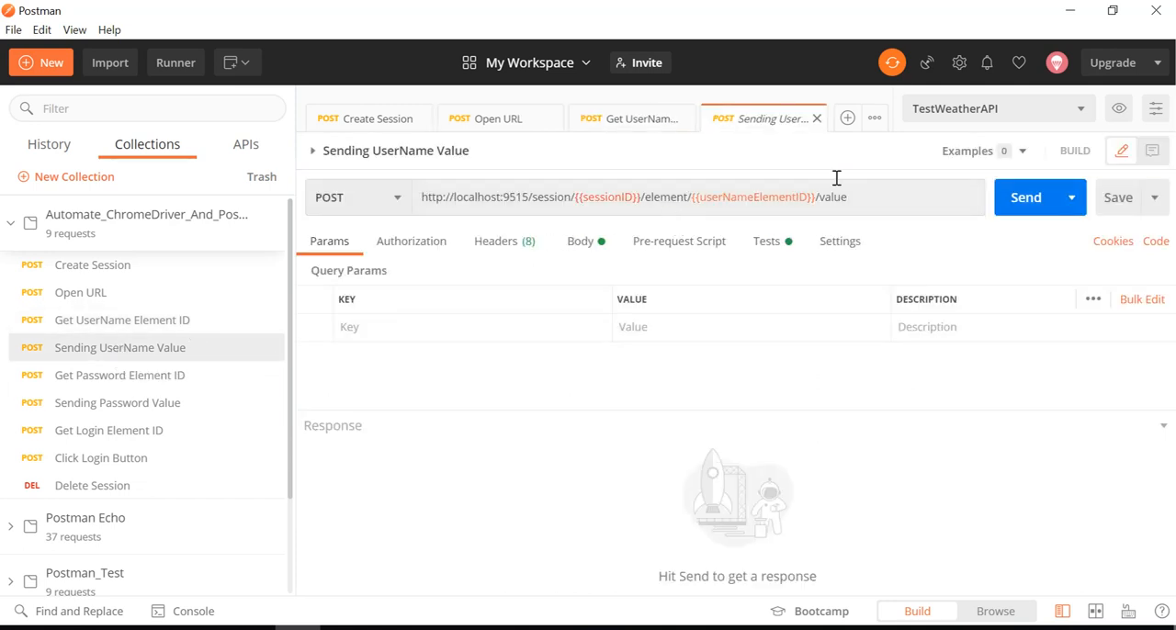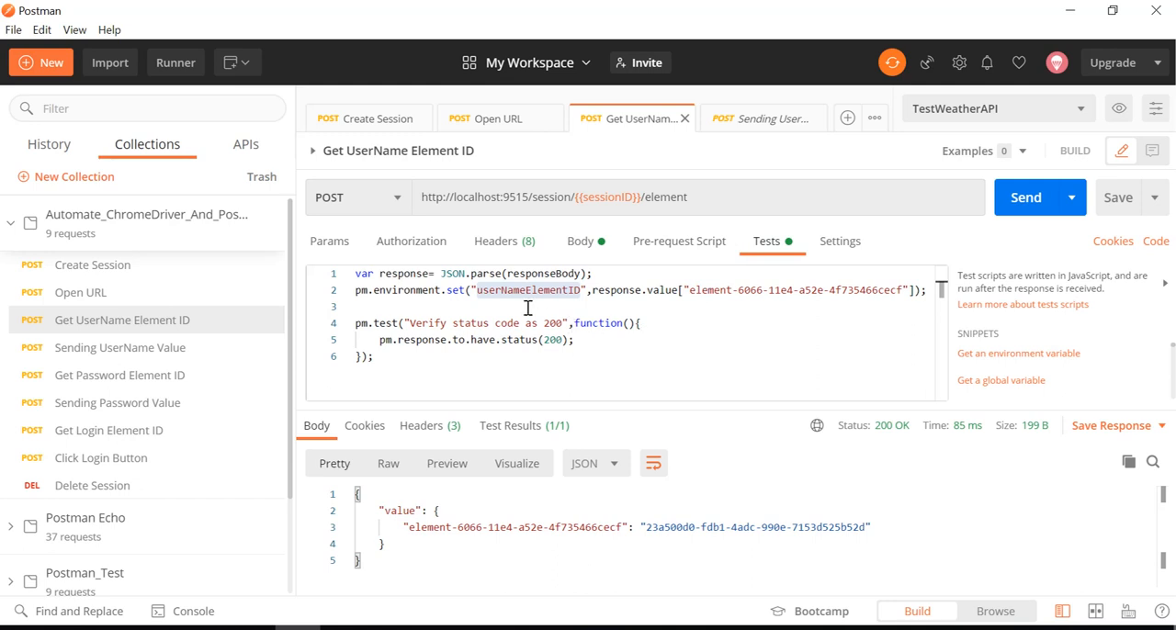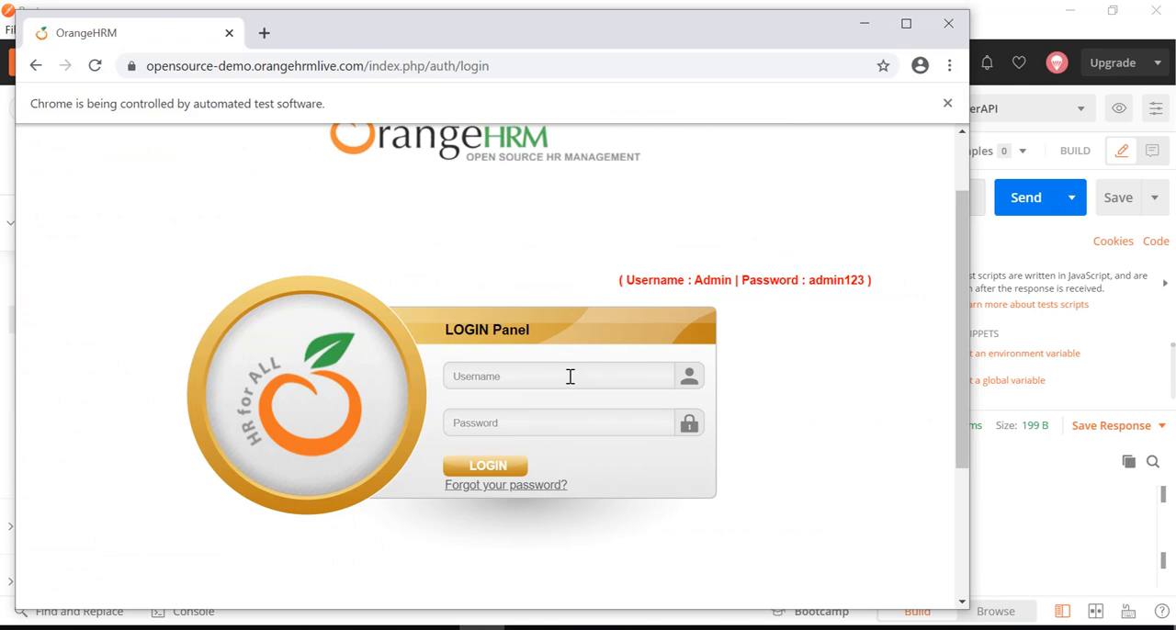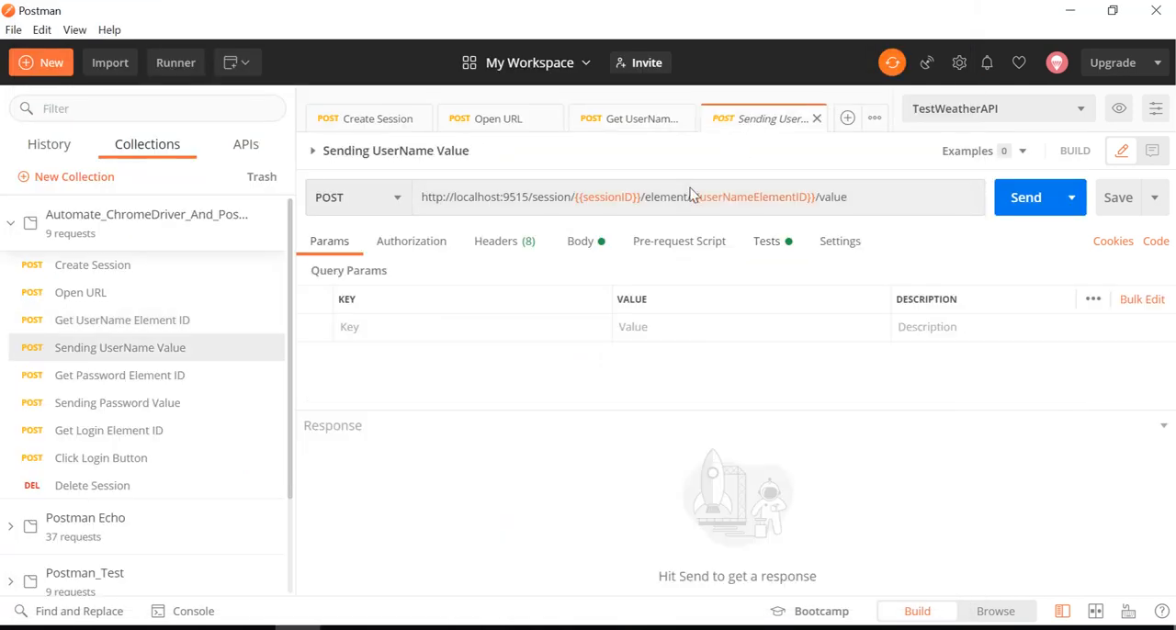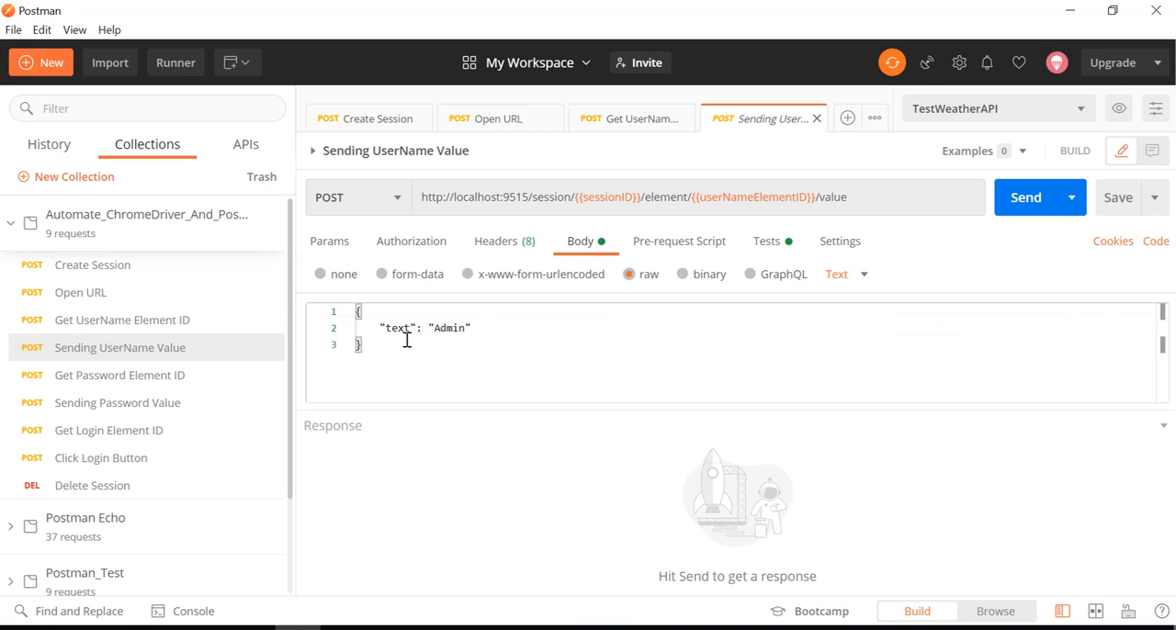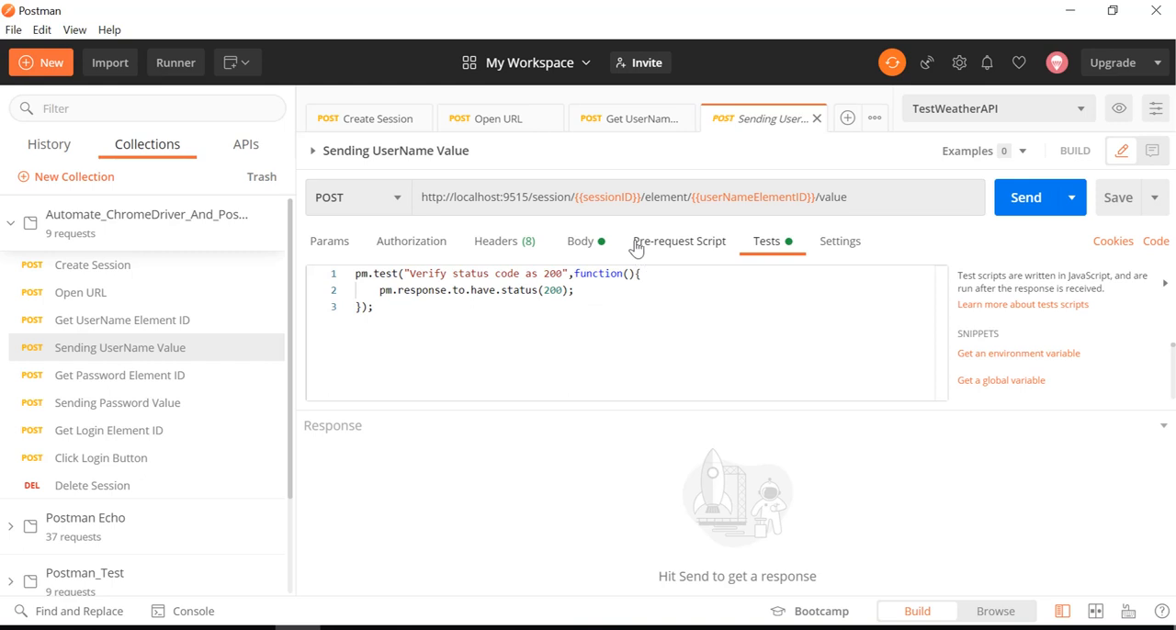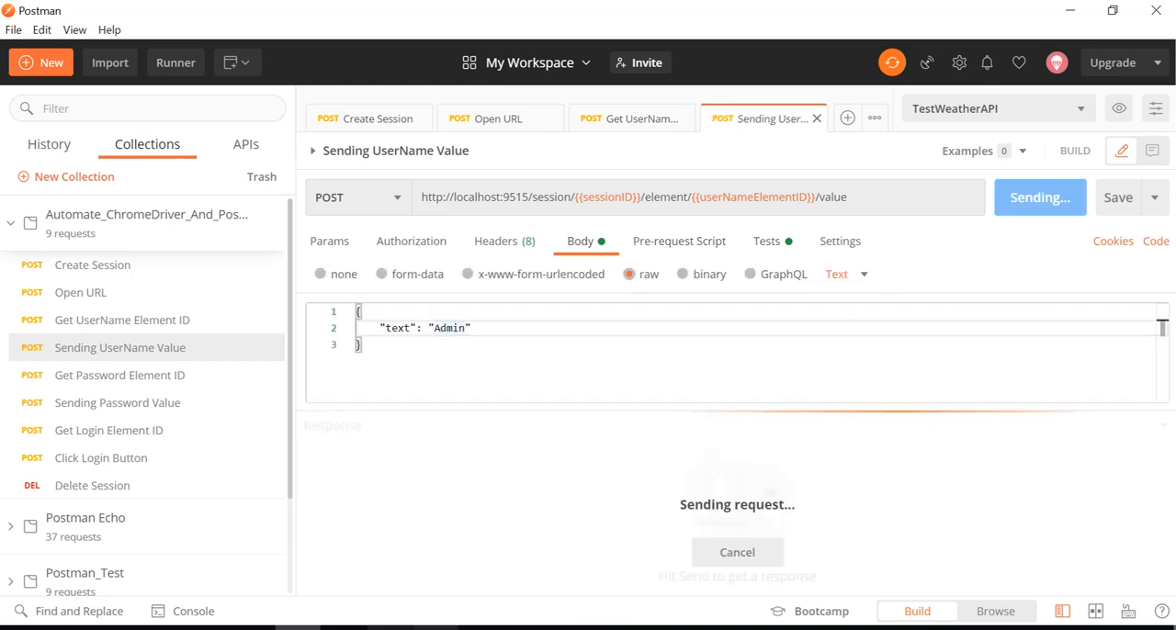So for sending the username value, this is one more API called value. At the last you can see value, and in this API you have to pass session ID, element ID, and value. And the previous API, as I said, I am capturing the username element ID globally. Same variable I use here, then forward slash value, and in body I am passing admin. In tests nothing, just verifying the status code. So let me hit it and let's see what is happening.